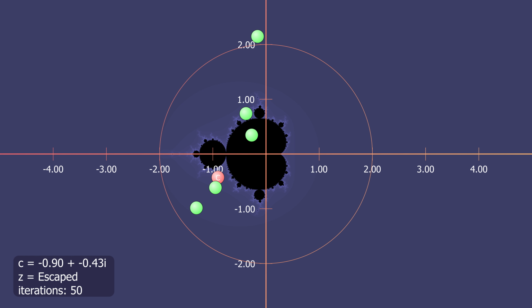Sometimes this can take quite a while. For example, if I choose C to be here, you will see that it takes quite some time before it escapes.